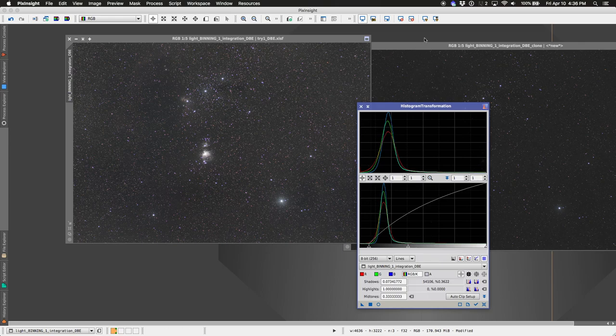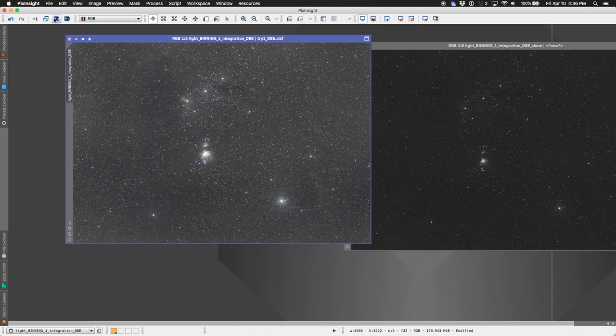And I'm just going to keep stretching this just a little bit more because I want to see Barnard's Loop come out like we were seeing in the auto stretch. I'm going to undo that. That was a little bit too far, I think.